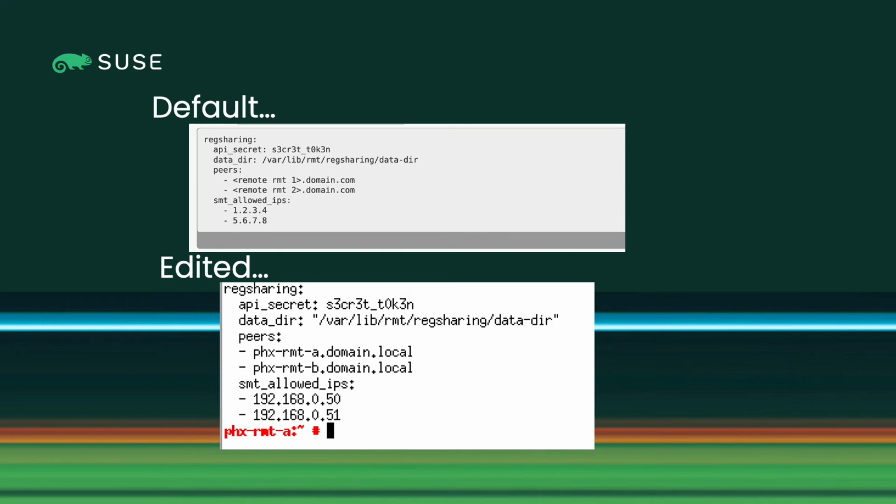With regards to the RMTcom file, note this file is critical in providing the full server name and IP addresses of the RMT servers which will participate in the registration sharing process. Two very important things to note when editing this file. One, ensure that the IP addresses in the SMT allowed IP section are in the exact same order as the full server name in the peers section. Be very careful in the editing process and do not introduce any extraneous line spacing, character spacing, or tabs.